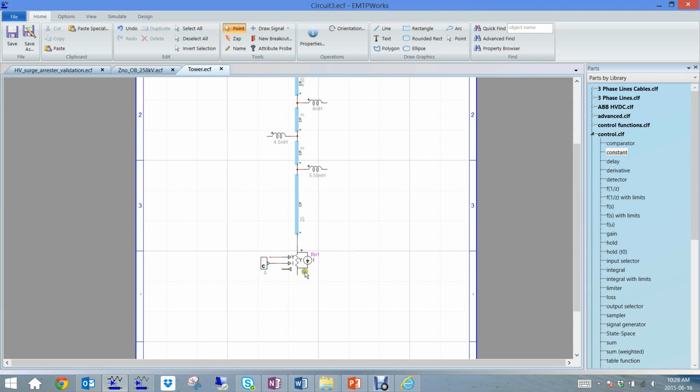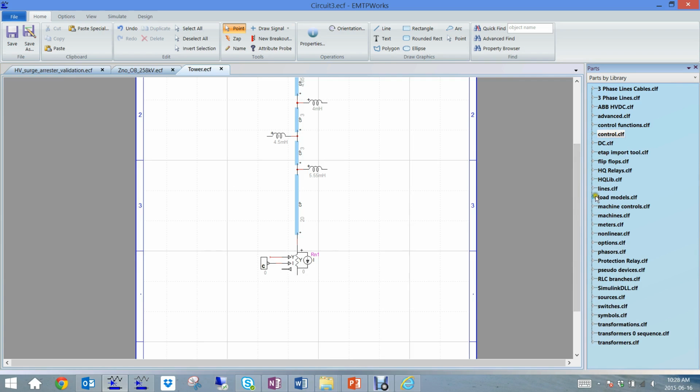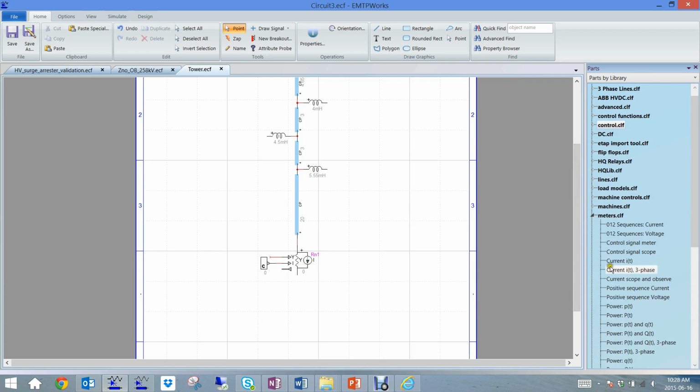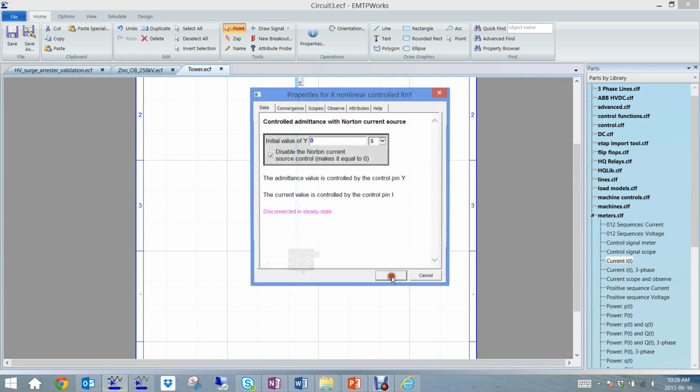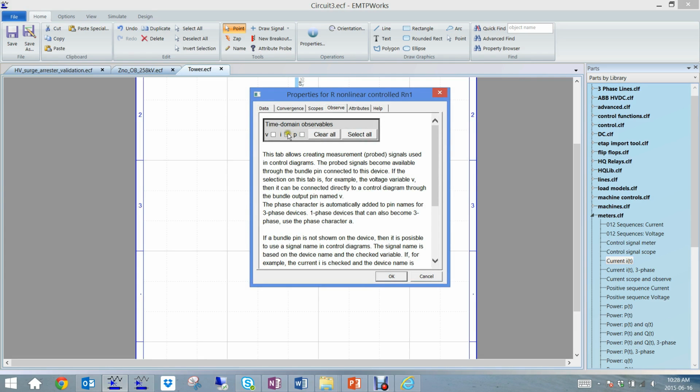Okay, also I need the current going through this resistance to control it, so it will be kind of a loop. For that I can add a meter from the library meters. It will be a current meter like this one with an output in the control, or I can directly go in the mask and go in the scope in the tab observe and select current.